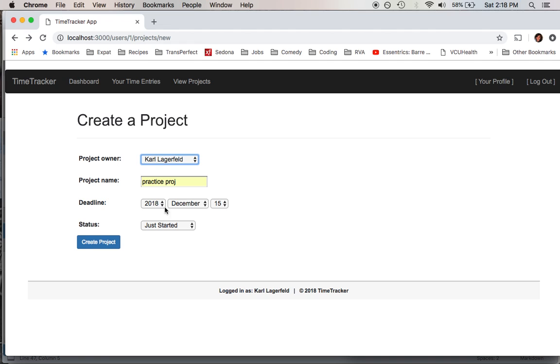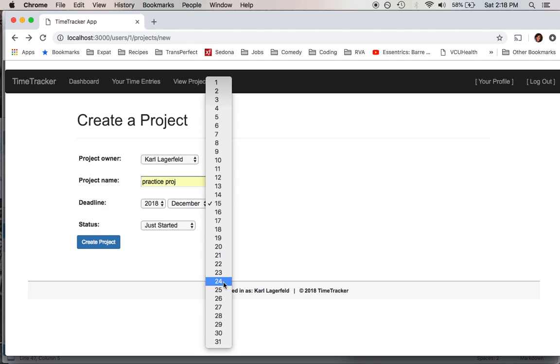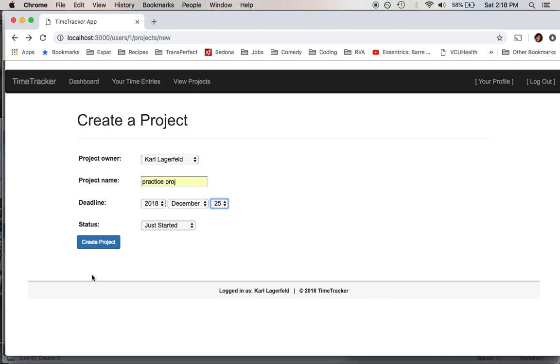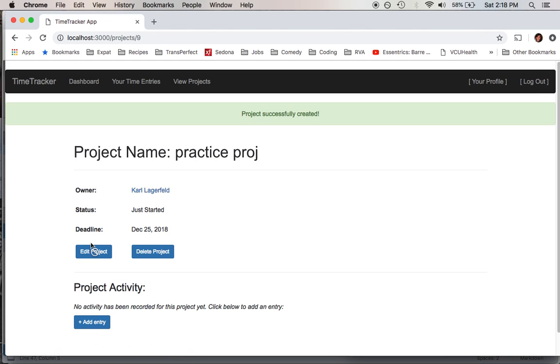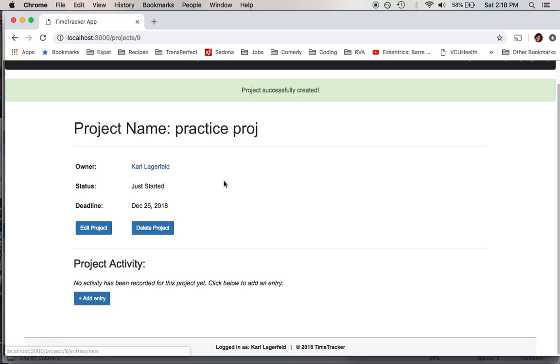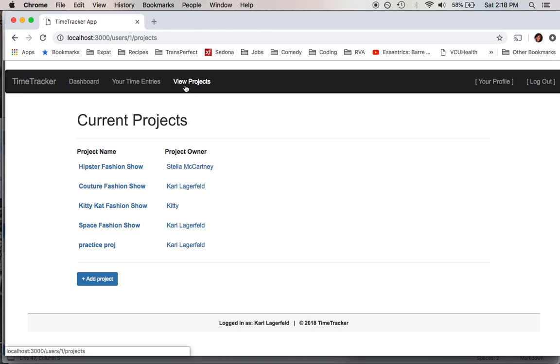Let's say it's due on Christmas. When is Christmas? Due on Christmas. It's just started. And there you go. You can add an entry, and you'll see that it's now one of these new current projects.